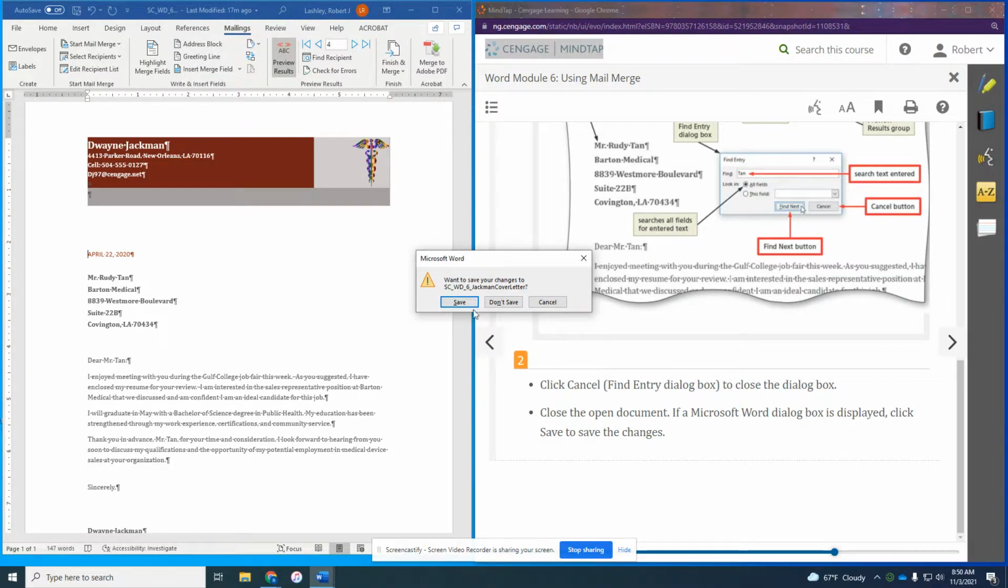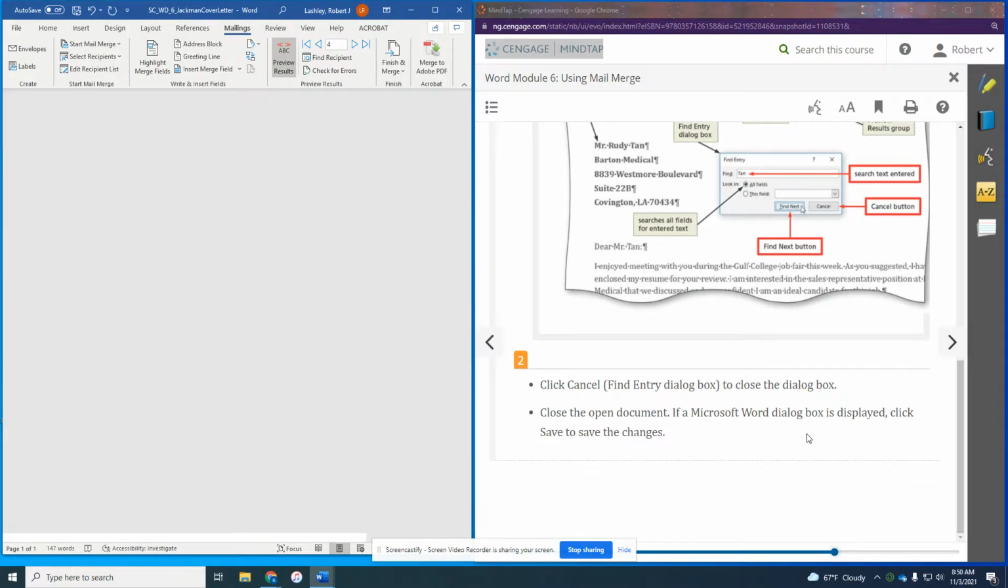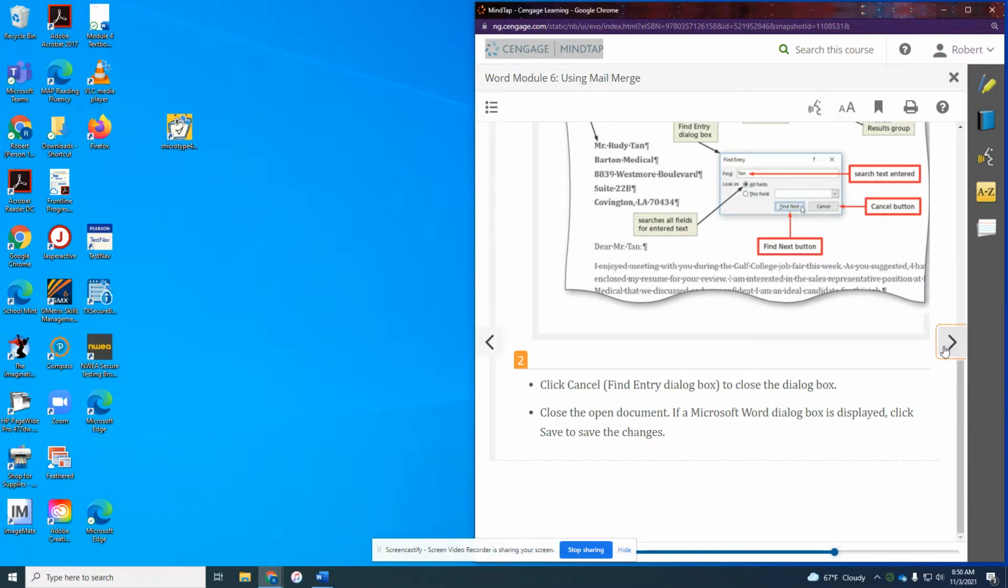As it says, click to save the changes. Turn the page.